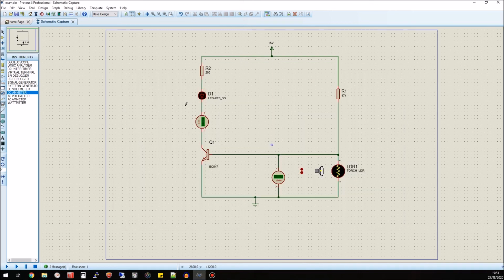This concludes the tutorial for schematic capture. In part 2 we will cover the PCB layout tool.